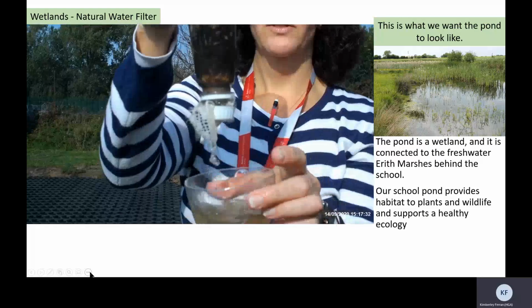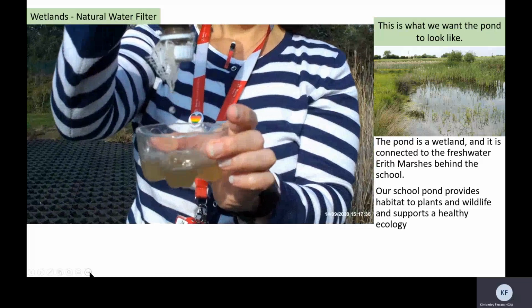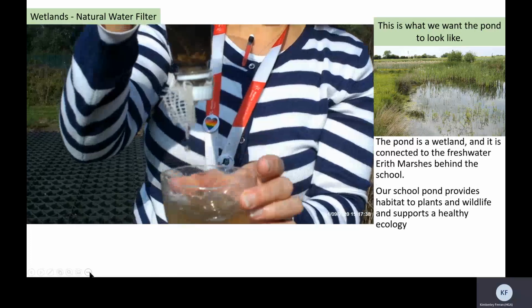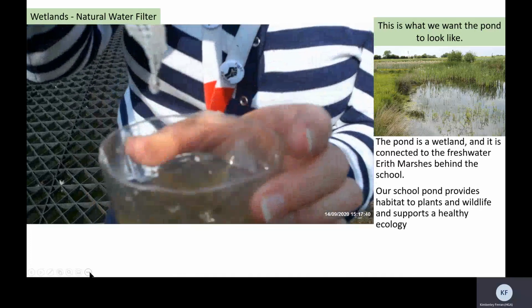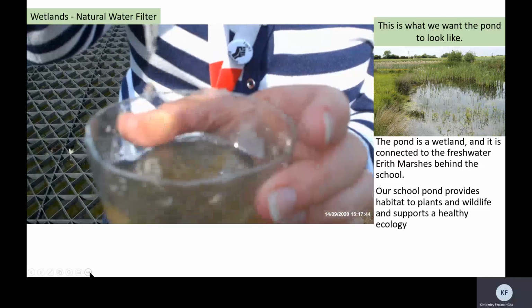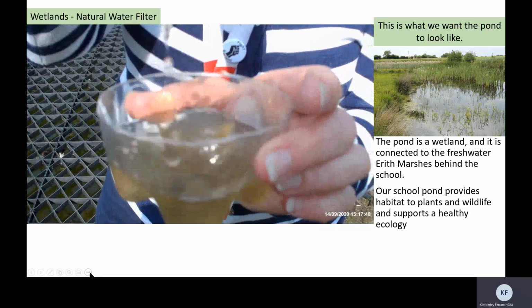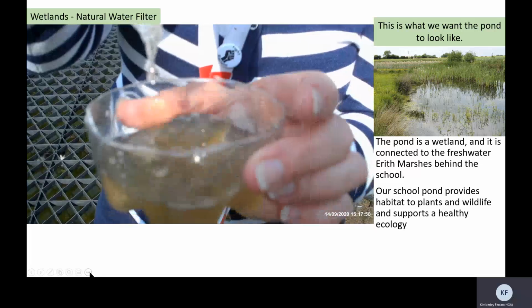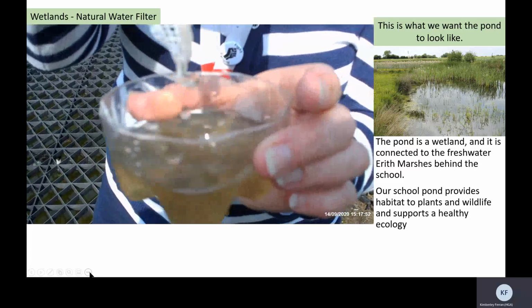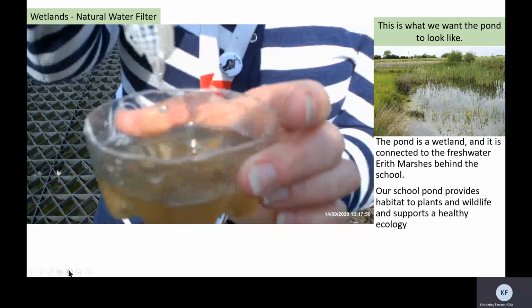Let me hold it up so you can see that the black water has now turned into a nice clear color. And of course it would continue to go through water filtration systems before we drank it. But it's already much cleaner than it was when it went into the filter. And that's because we have a natural water filtration system in our wetland pond ecosystems.